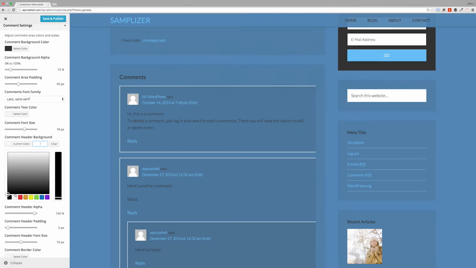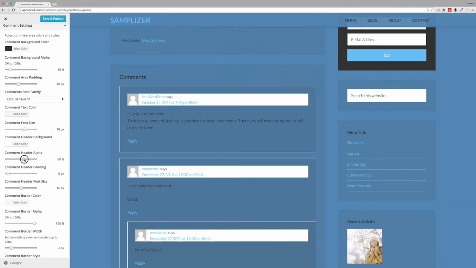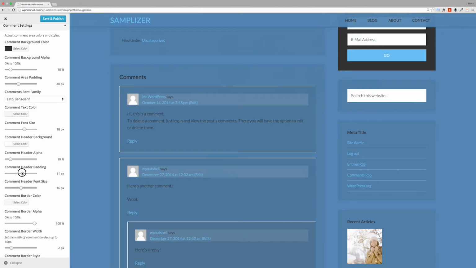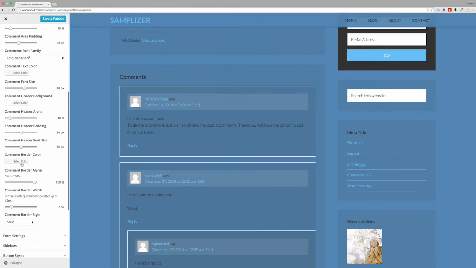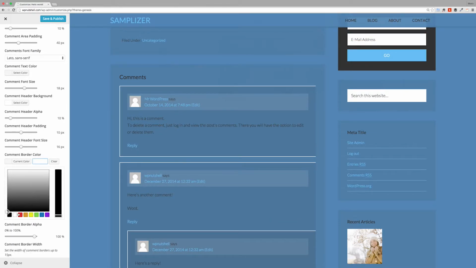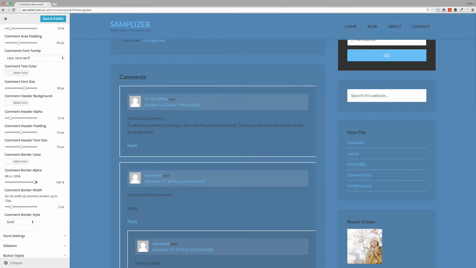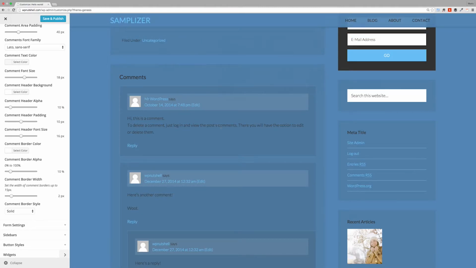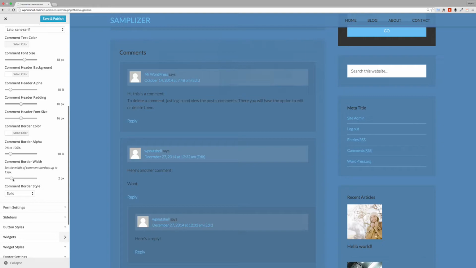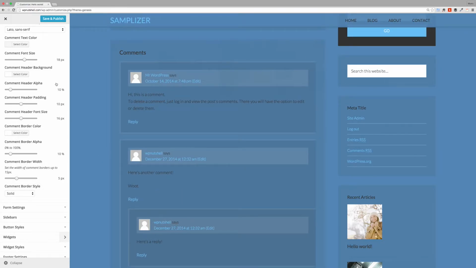Let's give the header a background too. Give it some padding. And we'll make the borders follow the transparent feel. There we go. Let's make them a little bit thicker. Bam.